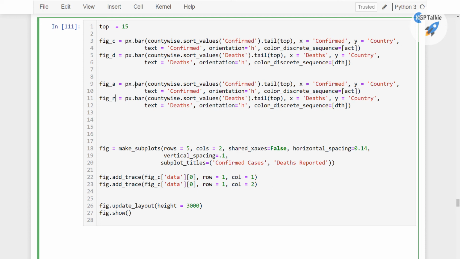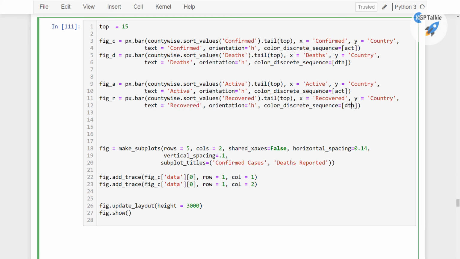So for the active cases, that should actually be active. And this X should also be active. And then that text also should be active. And then we have the recovered cases, so this should be recovered. Let's go ahead and copy it, paste it here as well, and then finally here, for the recovered cases, we need to pass here sequences. That's we have there rec.